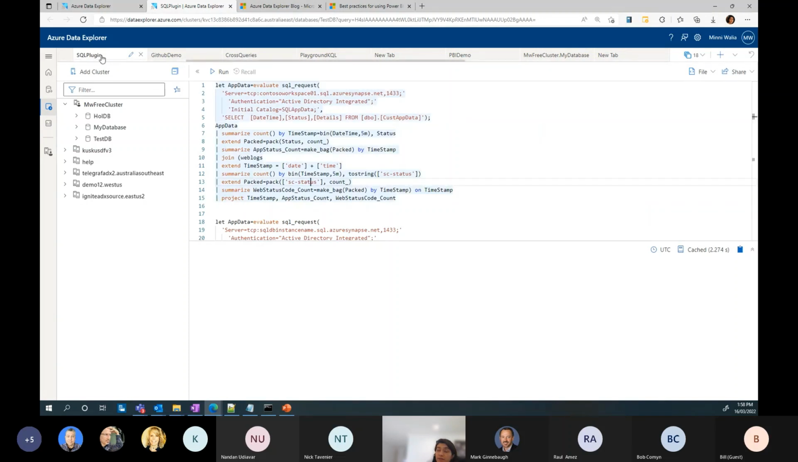This reminds me of the SQL plugin we were talking about. For example, if your reference or master data is stored in the SQL server, this is how you can use the SQL plugin to get the data from the SQL DB. As part of this query, web logs is a table in ADX, and app data is the variable filled with the data from SQL. You can join both data sets in a single query. This is how you build your federated queries across 2 different platforms.